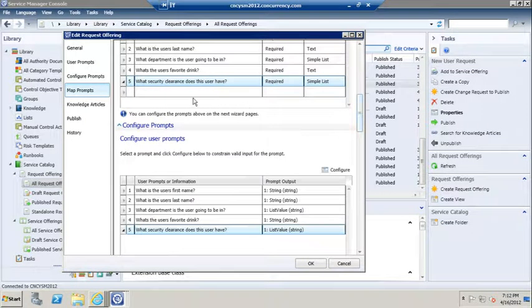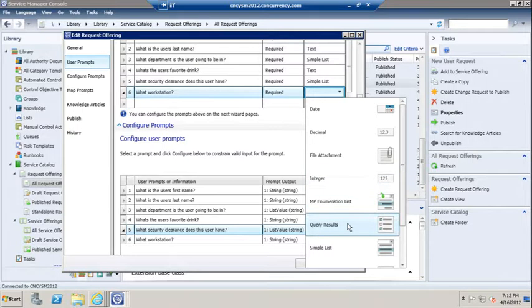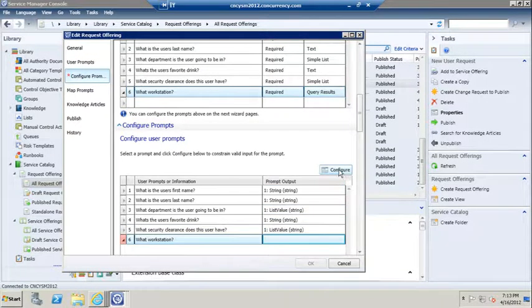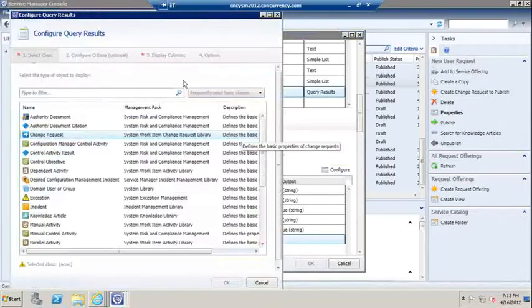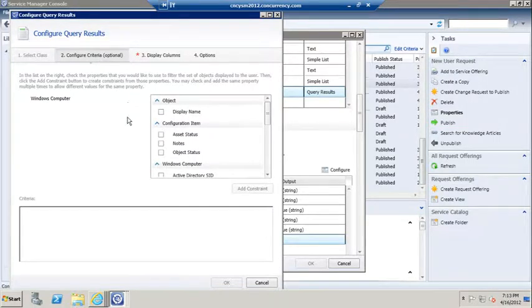Let's say I want to do something maybe a little bit more complex. Let's say, what workstation? So what I can do is I can say, all right, query result. And I'll say configure. And now I can say, all right, give me an object. So my object is going to be Windows Computer. Now note, this is one of hundreds of classes. I have SQL classes, SharePoint forms, everything that you can think of we can create in here, or is already there from SCOM. Maybe not everything. If you like ice cream sandwiches, you can document that, right?